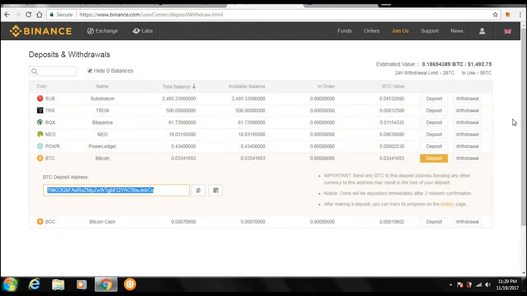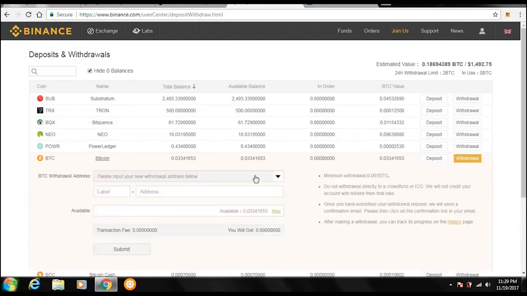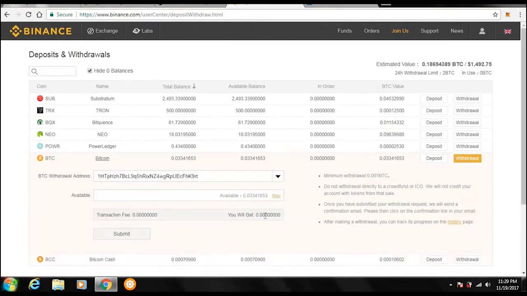It could take up to 10 minutes. One day it took me like 15-20 minutes to get my coins. It happens. It is what it is. But that's how you do that. Now if you wanted to withdraw, you do the same thing. You press on withdraw, but the difference is you would go to wherever you want the coins to go, take that address, paste it in here, and submit.